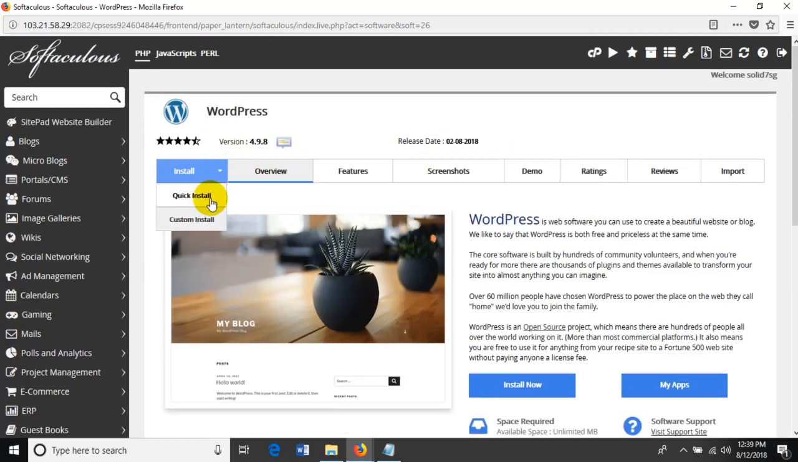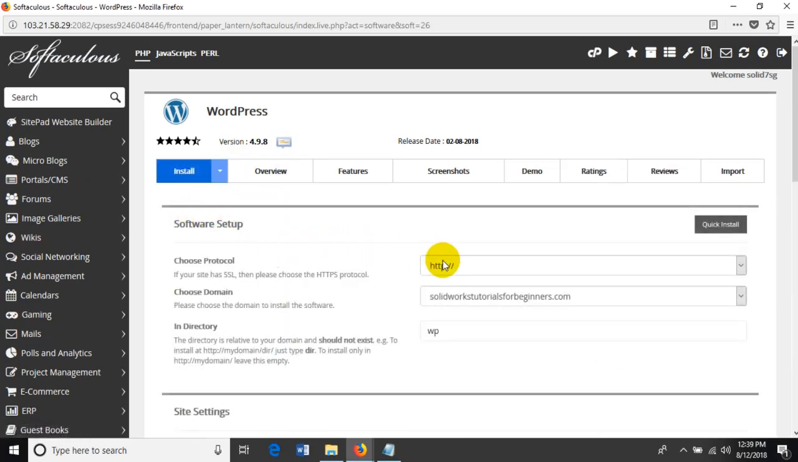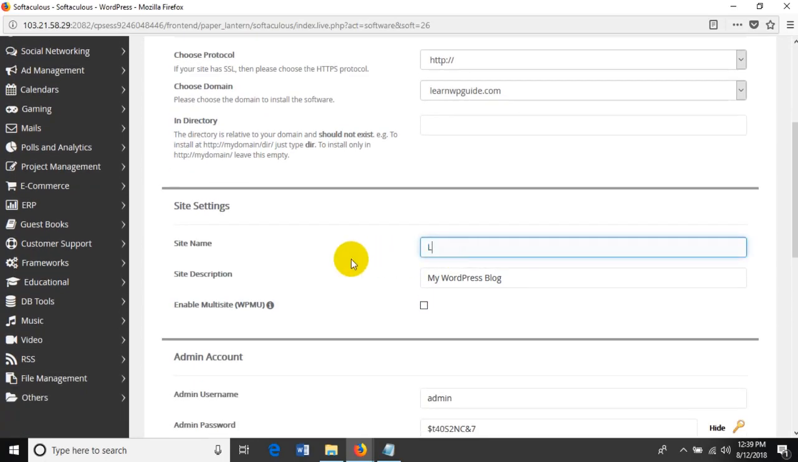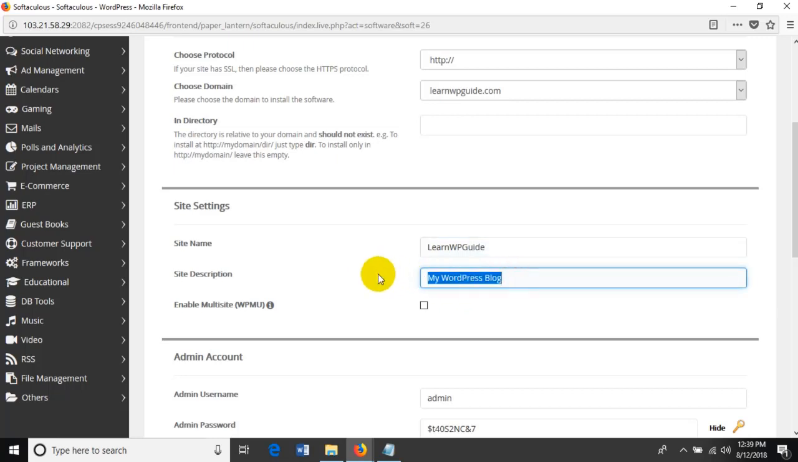Here you can see the features. Select the custom install form. Choose the protocol as HTTP, select the domain name, and leave the directory blank. Remove the WP from here and drag down, and in the site settings you have to enter the site name, like Learn WP Guide, as your domain, and the site description.